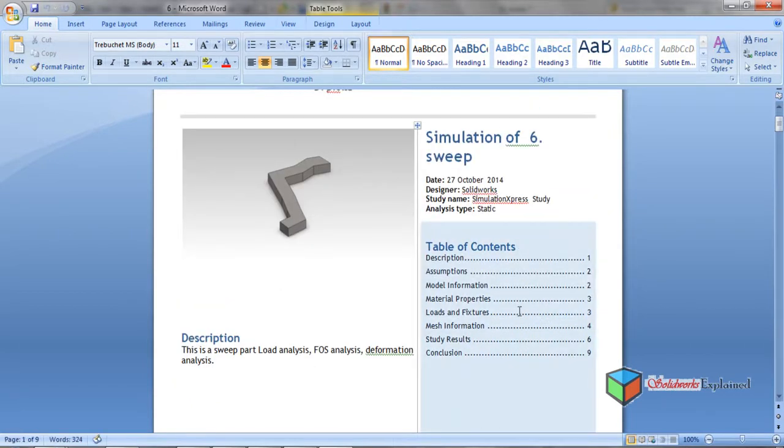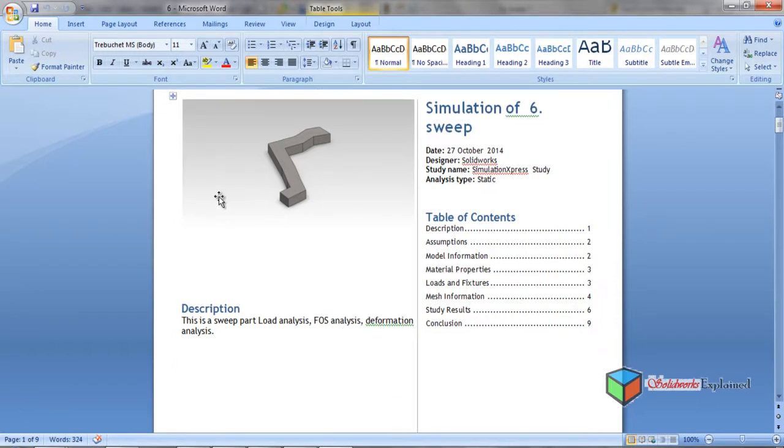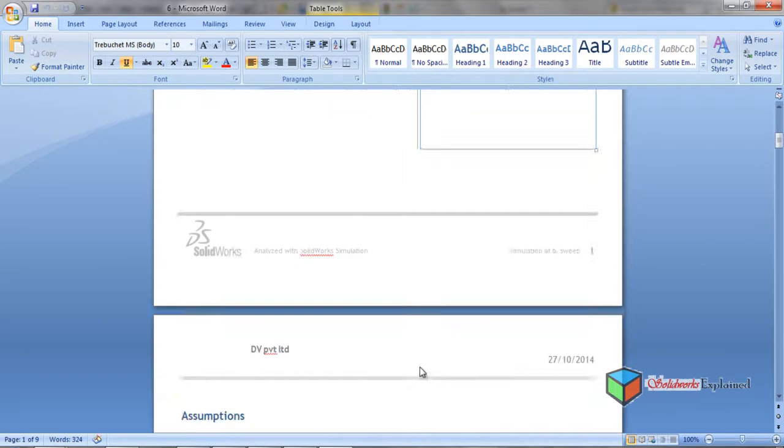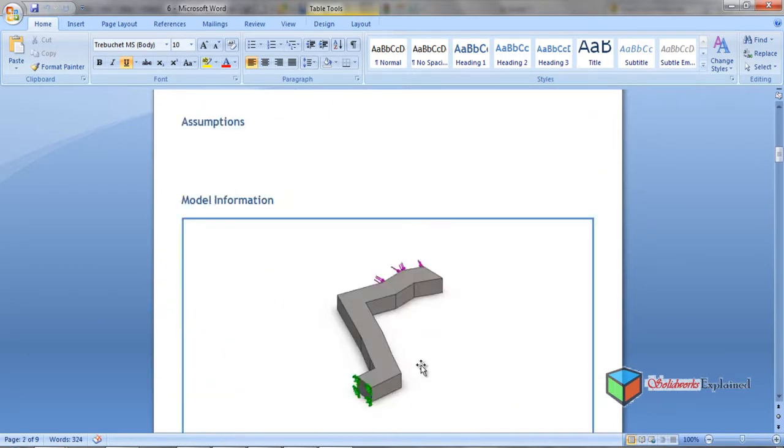Simulation of sweep. The table of contents tells you about the description which we have mentioned and how the part looks. It tells you about the assumptions, the model information, the properties, the loads which we have applied, the material properties which we have applied, the mesh which I was going to tell you about, the results and conclusion. Come down, we'll see some of the assumptions.